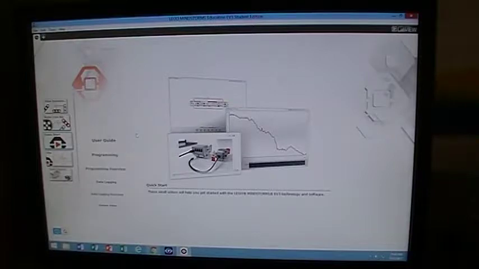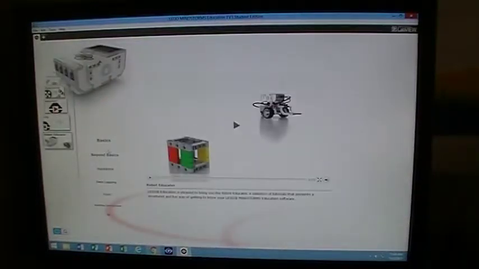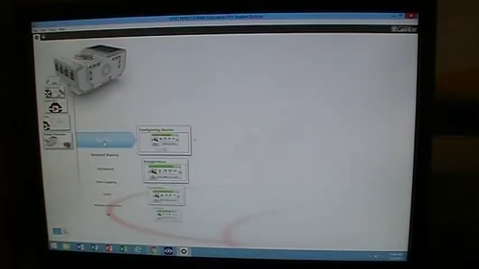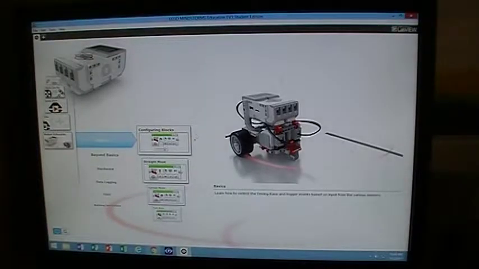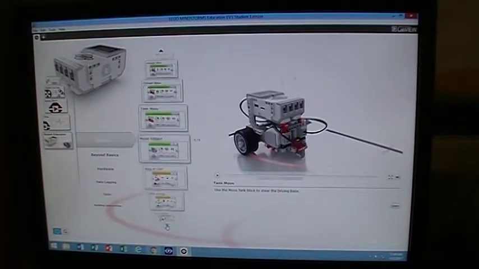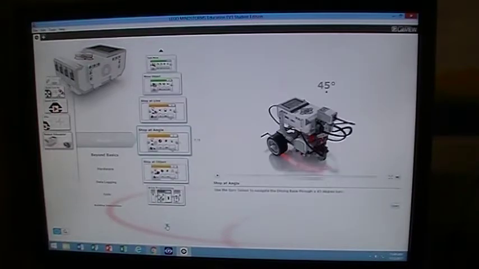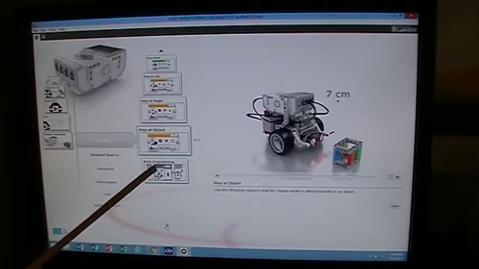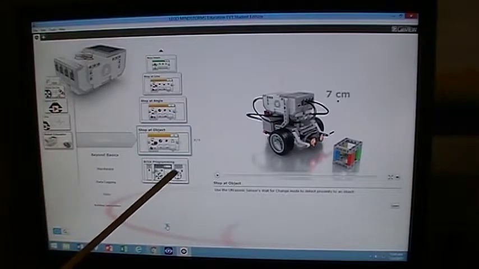You're not going to use the user guide. You're not going to start with the quick start. We're going to go here to the Robot Educator, where inside the Robot Educator we're going to deal with basics. Now, obviously there's things beyond basics, but you have to start at the very beginning. In basics, we are looking at 9 different lessons here. So you have configuring block, straight move, curved move, tank move, move object, stop at a line, stop at an angle, stop at an object. The very last thing is your brick programming, which you actually use the LCD screen on the brick to do.